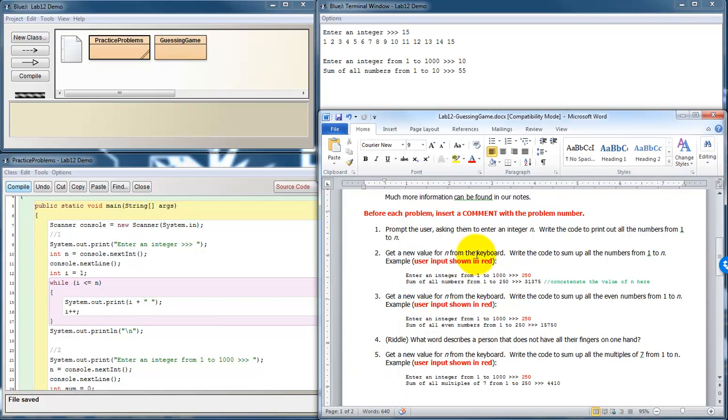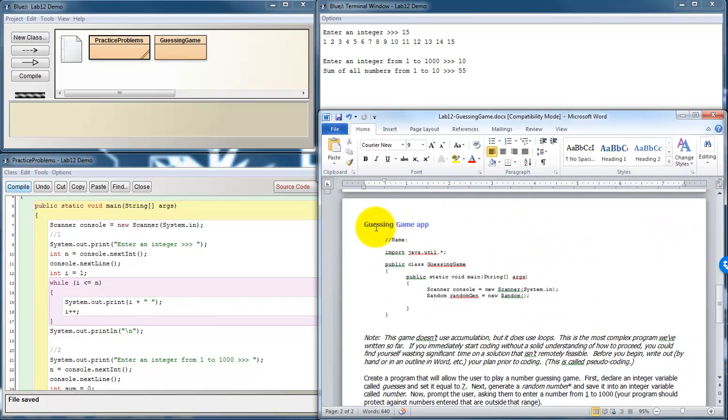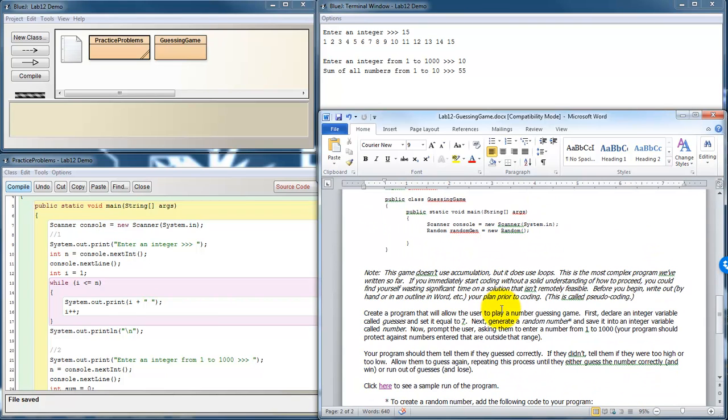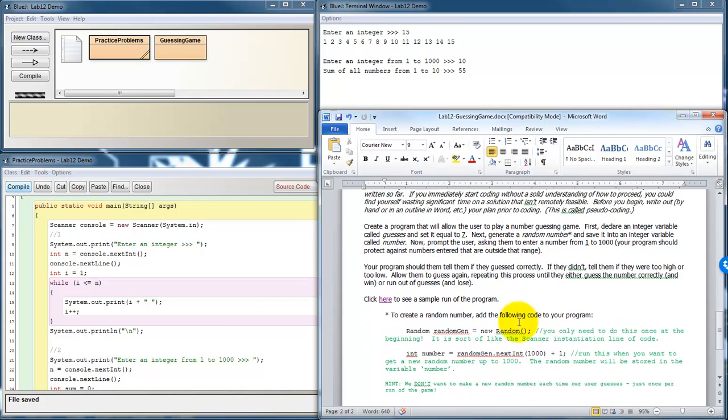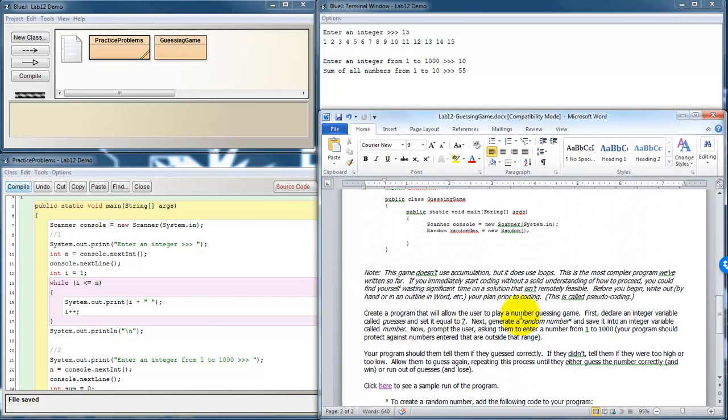Alright, so what else is coming up in this lab? There's a guessing game app. In this game, the computer picks a random number between 1 and 1000, and your job is to guess what number it chose. This is actually way more complicated than anything you've done before. You're finally making a Java game.